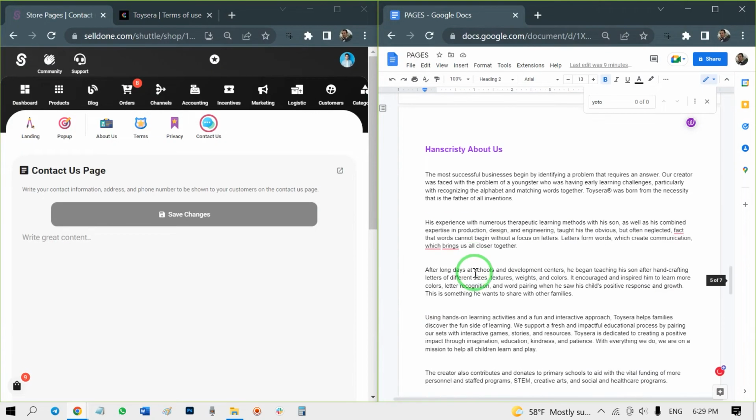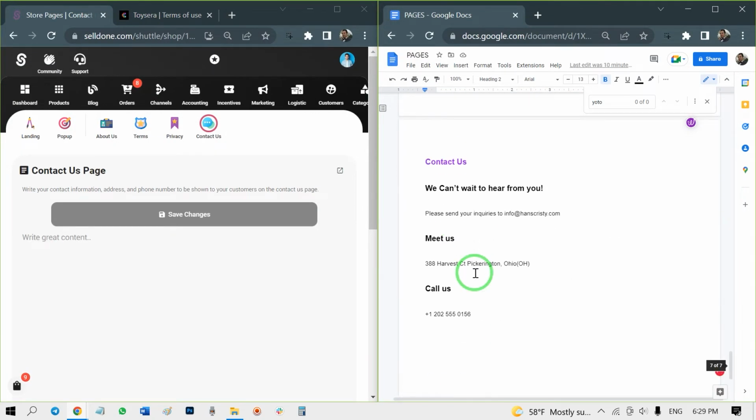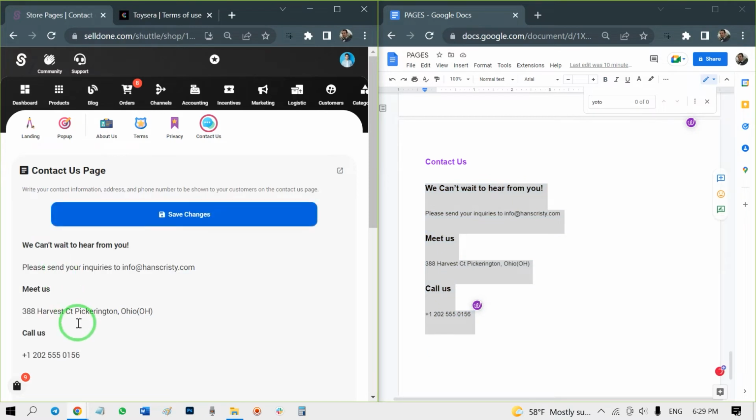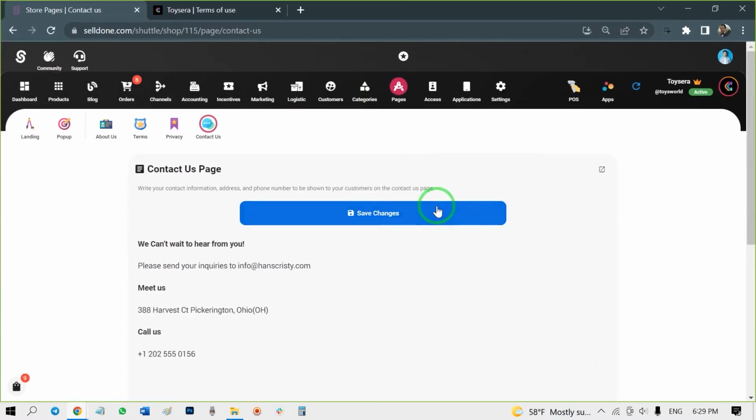Here I can write my own desirable content. I wrote my descriptions in a Word Office file previously, so I copy and paste them in here. If you intend to make your page more attractive, you can employ the designing and writing tools in Selldone.